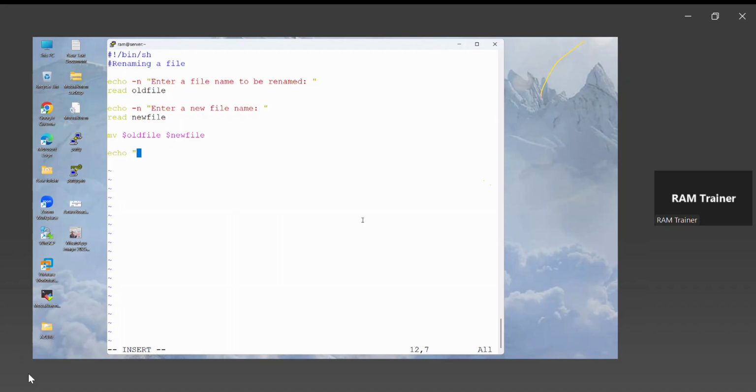What is the statement? The file has been renamed successfully. So this is just the statement we will get after renaming the file. Okay, so now save the file.